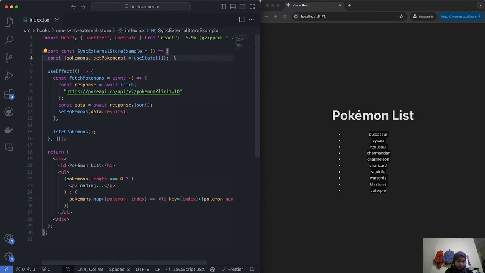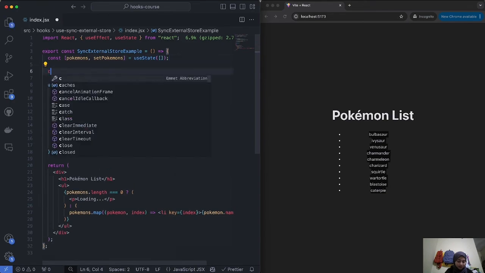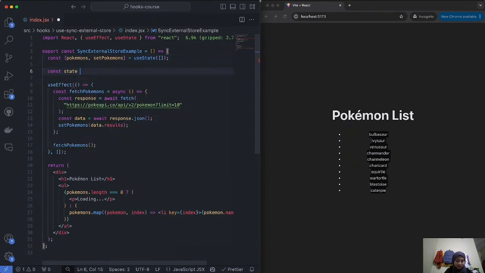Now, the useSyncExternalStore hook looks like this. You'll create a variable called state, and we're not currently implementing this in the example. I just want to show what the hook looks like. We'll create a variable called state and set it equal to useSyncExternalStore. And then to this hook, you need to pass technically two things, but you can also optionally add a third thing.